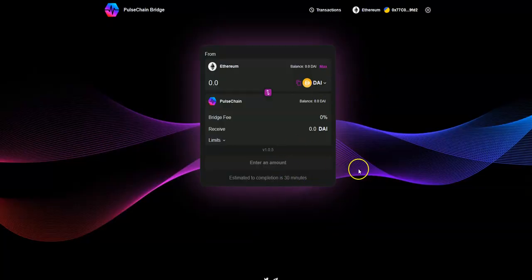And why am I moving over to PulseChain? Again, because of the fees. The Ethereum fees are extremely high, and I'm sick of it. I can't stand paying that fee.